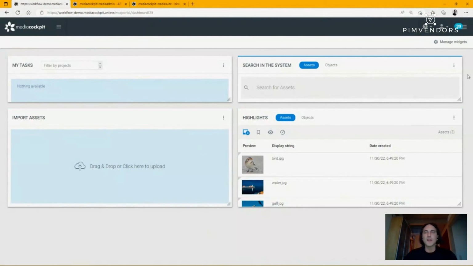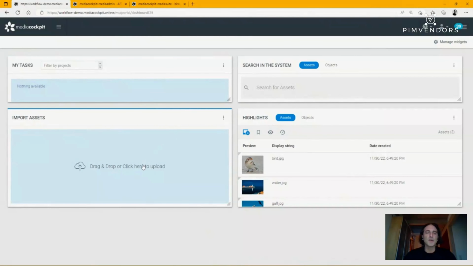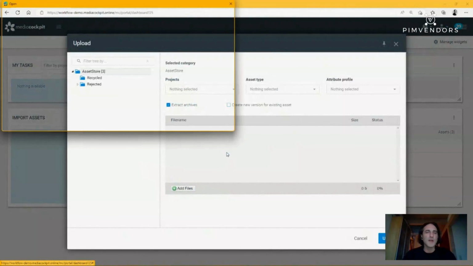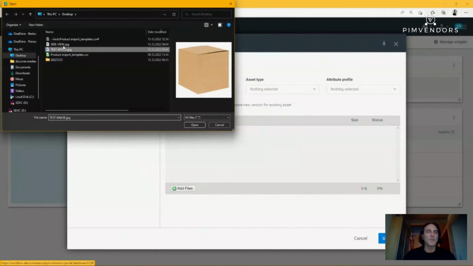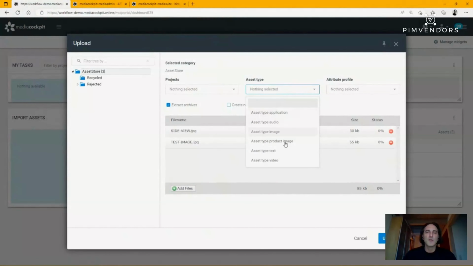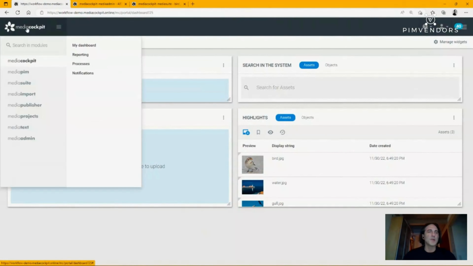But I'm going to go here, and over here, I'm actually the marketing person. I'm going to upload some product data, some product imagery. Why am I doing that? Just because it's another important part of this workflow in the system, we're saying these are new product images. And we can see here the images have been uploaded.